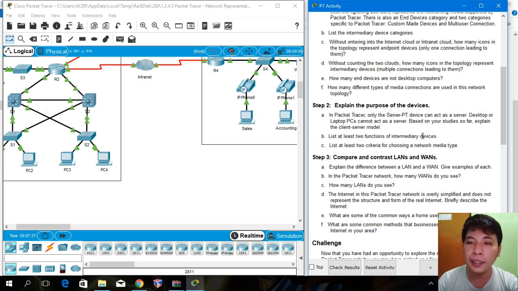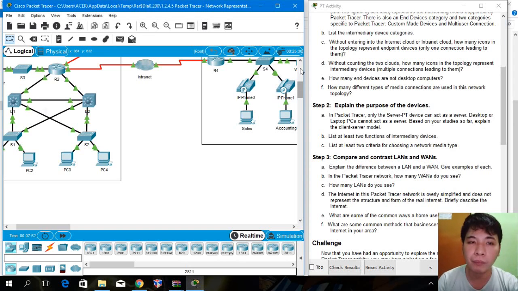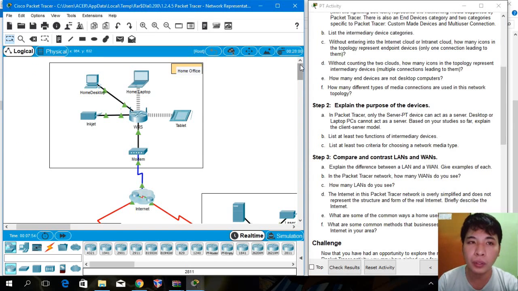So B, in the Packet Tracer network, how many of these do you see? Okay, Packet Tracer network. Do you see?